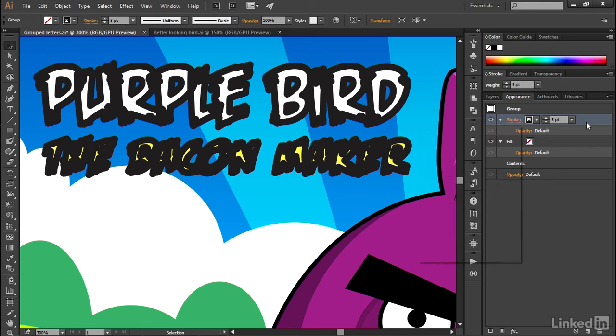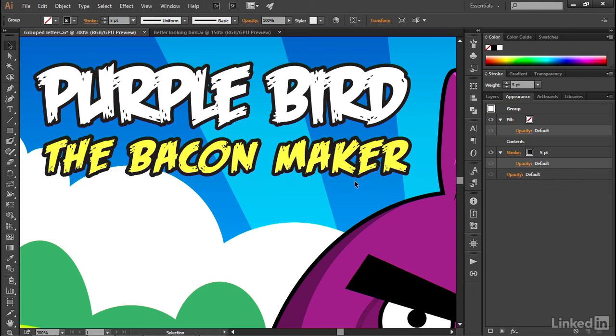Instead, what I'm going to do is grab this stroke right there, and I'm going to drag it not below fill, but all the way below contents, which are the contents of the group. So in other words, we're going to stroke the group behind the letters in order to produce this effect right here, which, not surprisingly, is exactly what we want.